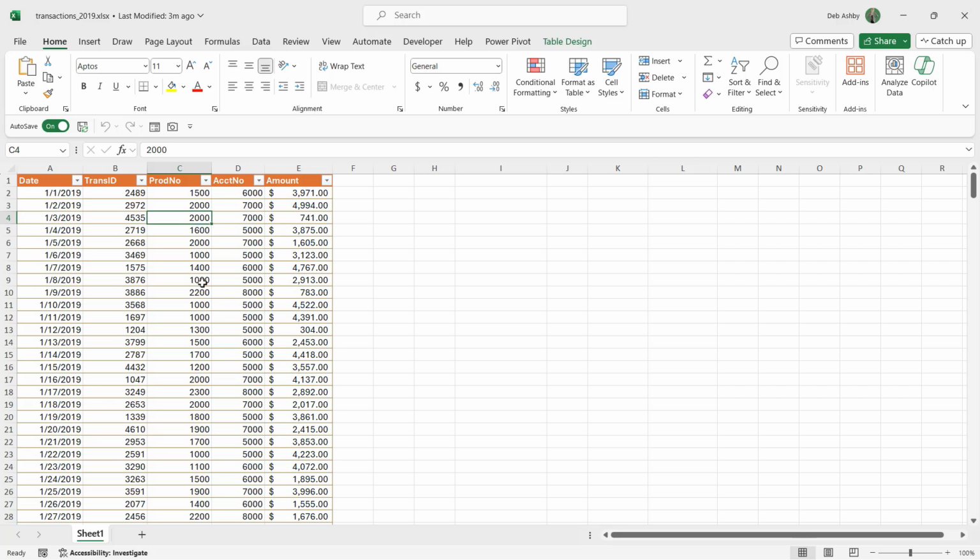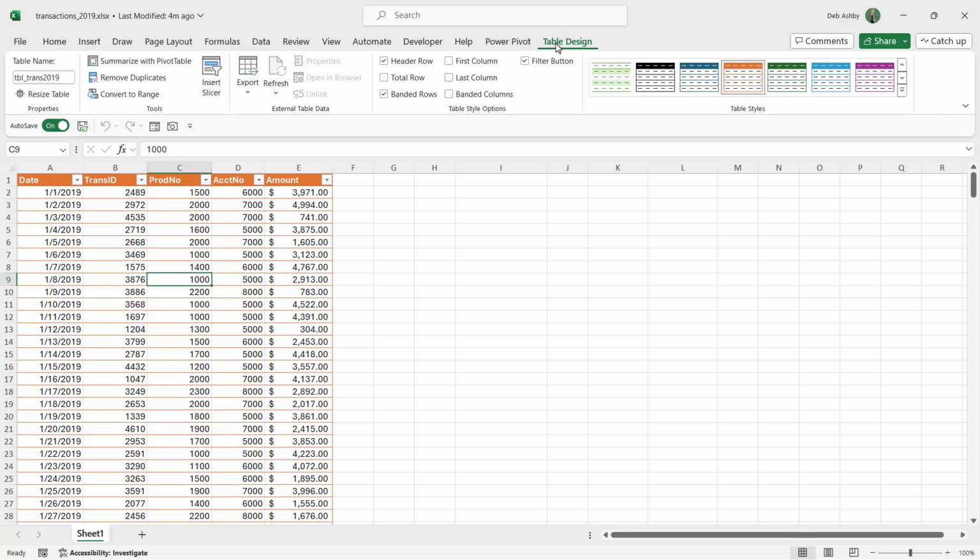Now, a couple of important things to note prior to doing this. All of your transaction files, or the files that you want to combine, need to be consistent in their columns. So in every single file, I have these exact columns. The data is going to be different for the different years, but the columns will be the same. The other thing to note is that I've put all of my data into tables and I've given them table names. So you can see here, this one's called TBL Trans 2019.